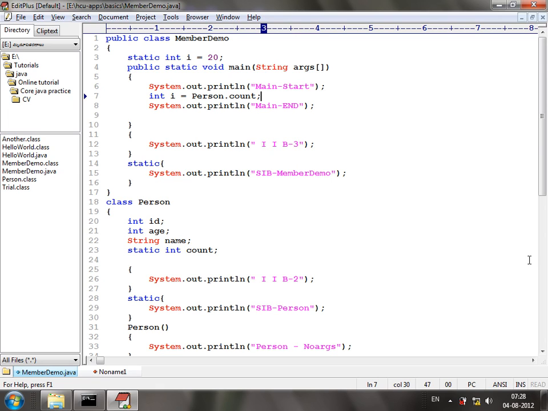Okay, like an instance initialization block, we can have any number of static initialization blocks. And like instance initialization blocks, even static initialization blocks are executed in the order that they are placed in the class.